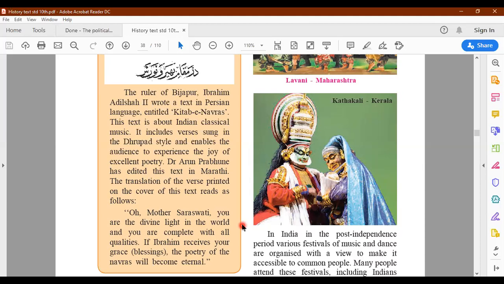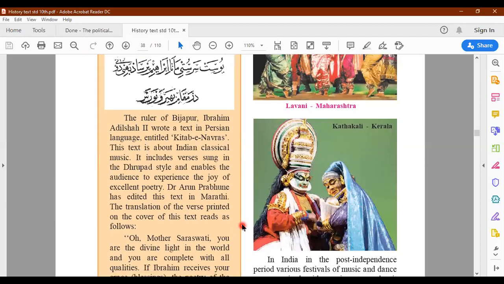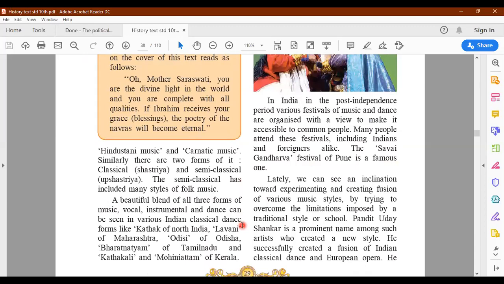So, therefore, music, children, knows no boundaries of religion or caste. Good music can be enjoyed by everybody. Even age doesn't matter, religion doesn't matter. Even if you don't understand the language, sometimes some music is so soul stirring that you want to listen to it and you derive a lot of joy from it.